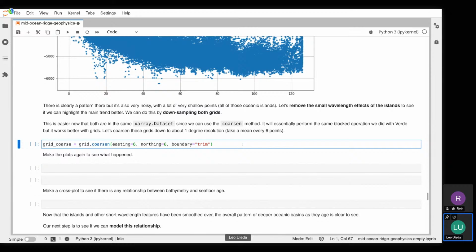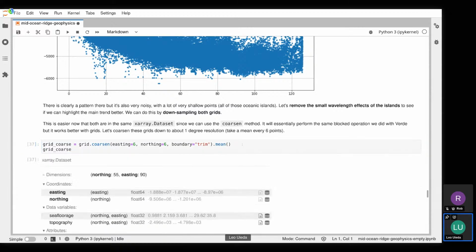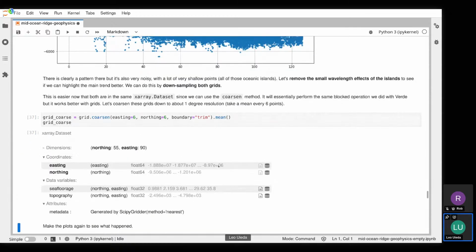So we're going to trim the boundary, and the final thing that we can do is dot mean. We're telling it that for every 6 points in easting and northing, take the mean of those points as a new value. We could also use the median, the standard deviation, whatever else we want to calculate. But for this case, mean is good. So let's put grid course by itself.